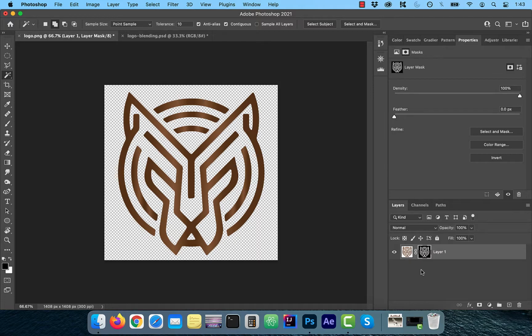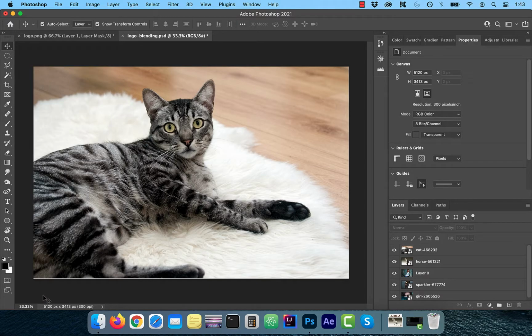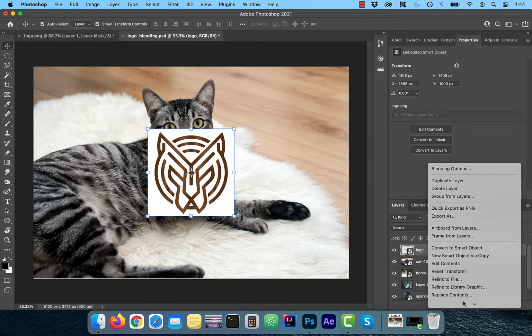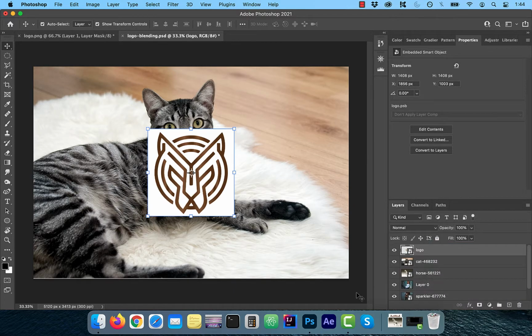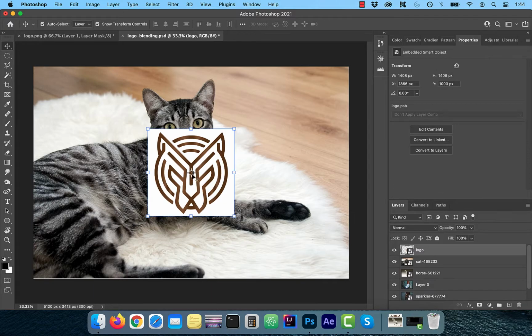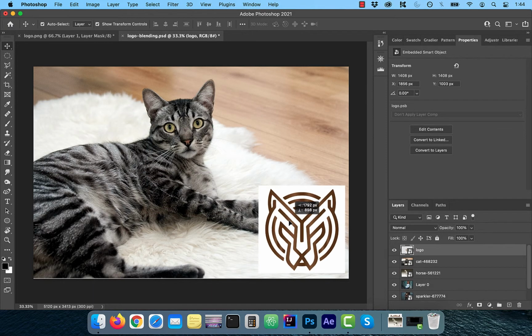Let's take a look. Say I want to place my logo on this image. First, let's bring in our external logo file with white background. I'm going to convert this layer to a smart object so we can modify it non-destructively. Say the requirement is to place the logo in the bottom right corner of the image.